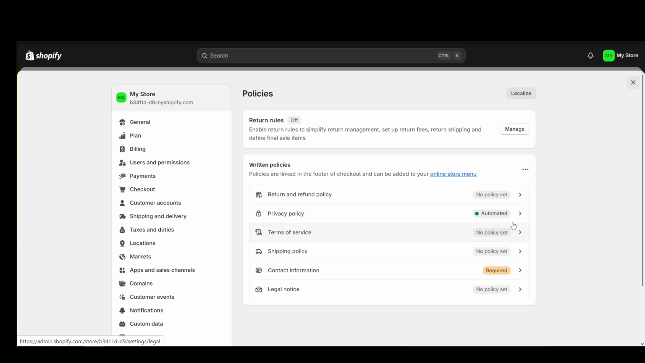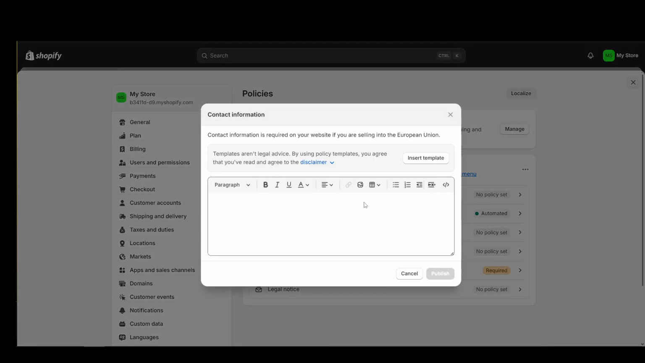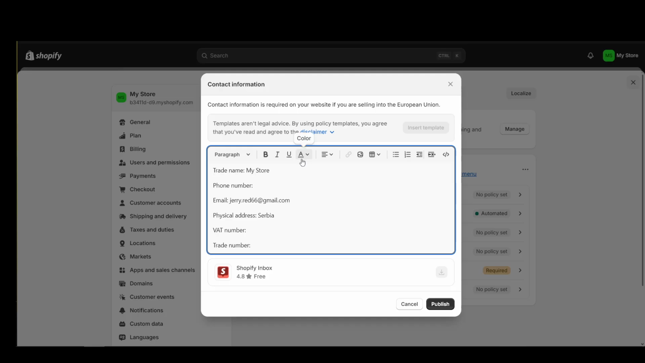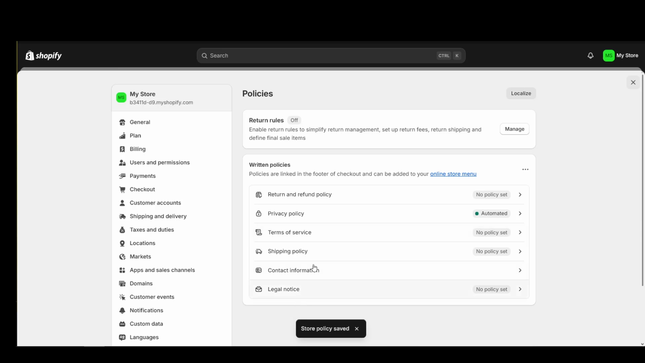The privacy policy is automated. The contact information is required, so let's just fill that out as an example. And as you can see, you can insert a template if you want. So I'll just go ahead and insert the template and click publish. And there you go, that has been set.